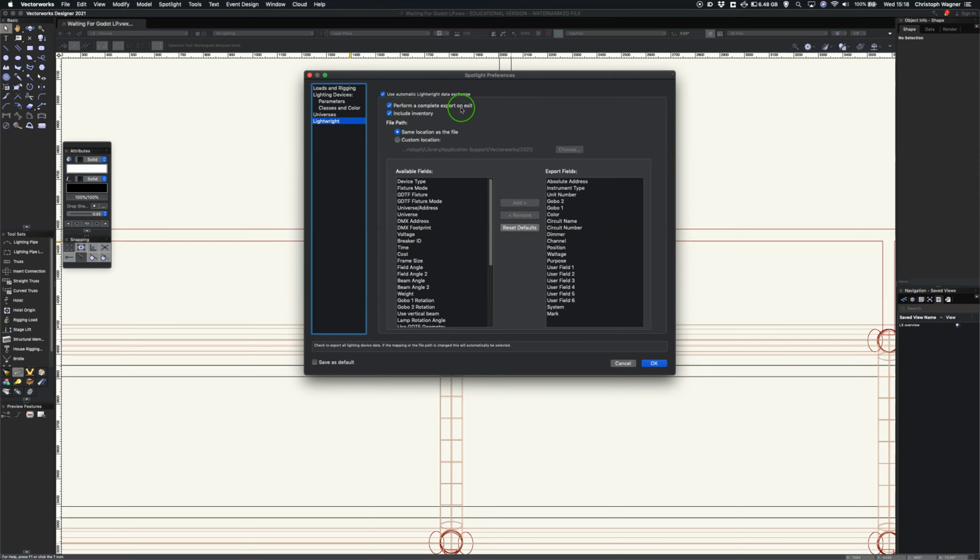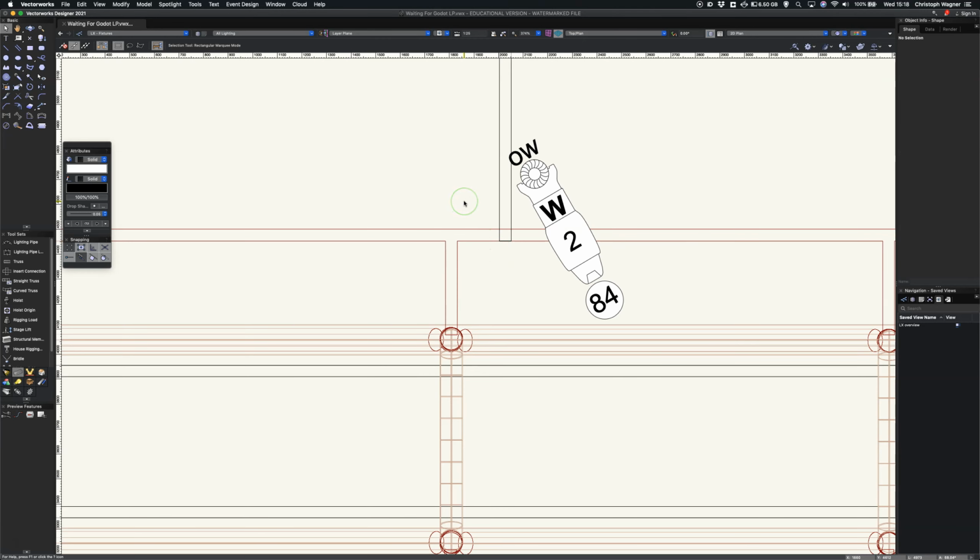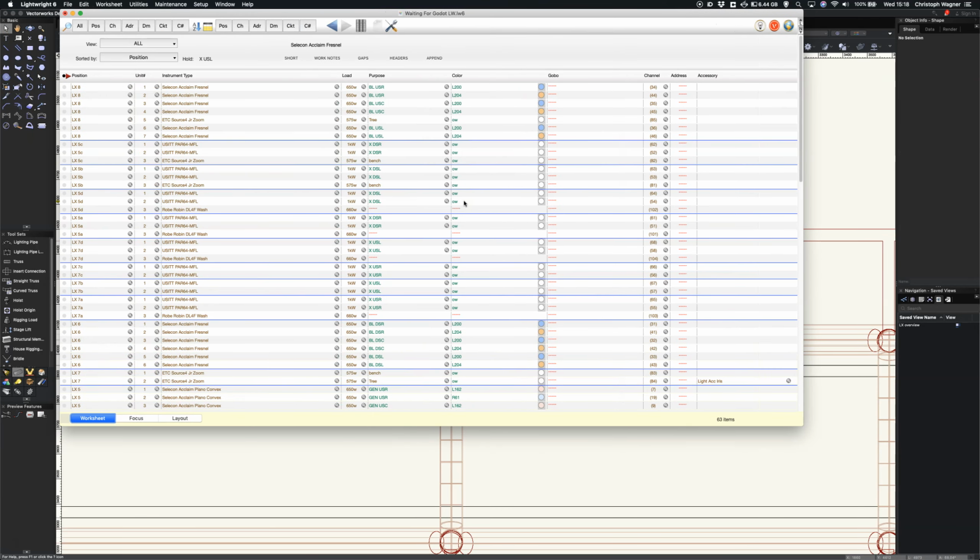Now when it says here on exit, it doesn't mean exit as in quit Vectorworks. All it means is clicking anywhere outside of Vectorworks. So if I switch to a different application like Lightwright, that is an exit. And you see nothing needs reconciling here. So Lightwright and Vectorworks have now, I guess, resynchronized just to check whether there's any differences.